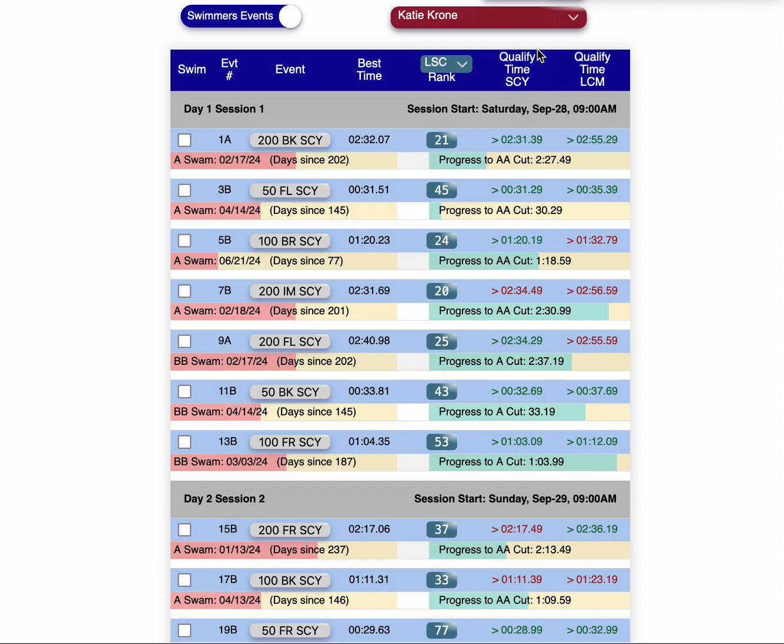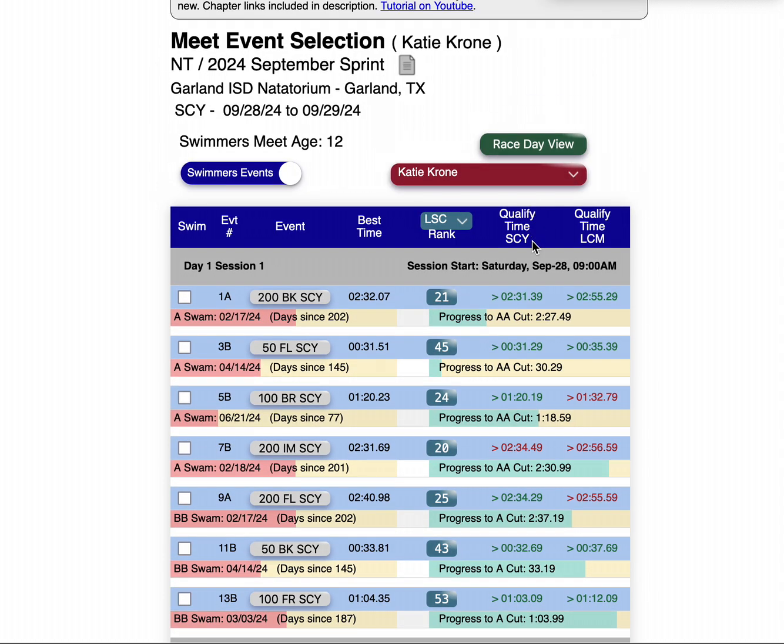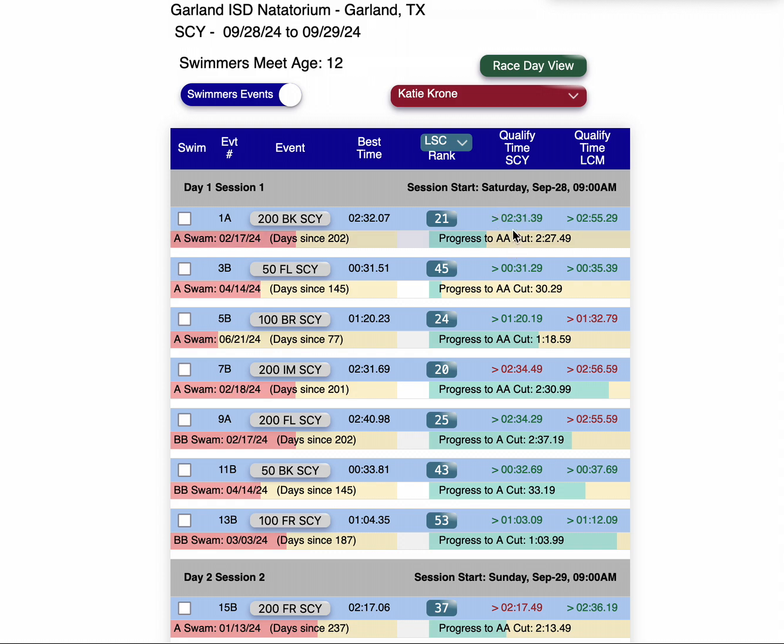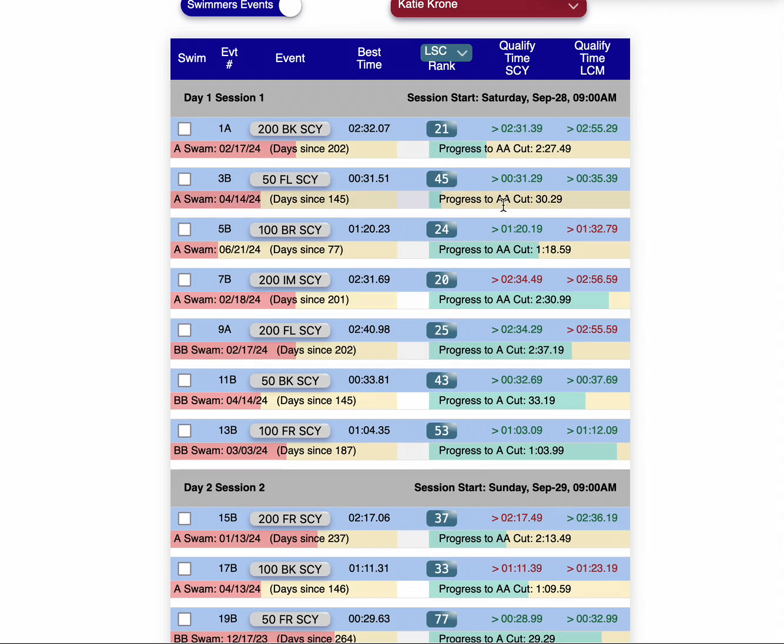We also have the qualifying time if it's available, short and long course times. If it's a greater than symbol, that means it has to be slower than these times. If it's a less than symbol, then it has to be faster. This is a BB and below, so it's greater than. So her time has to be slower than a 2:31, and this is her best time. So we can pick those.